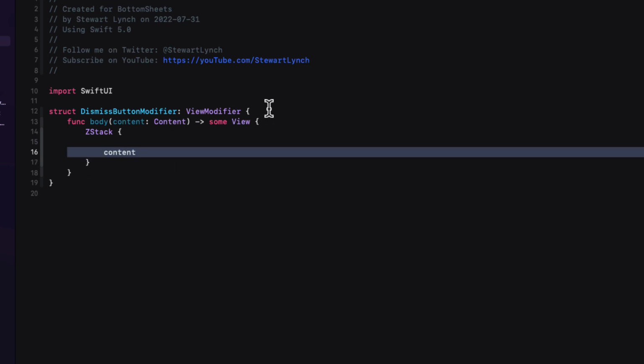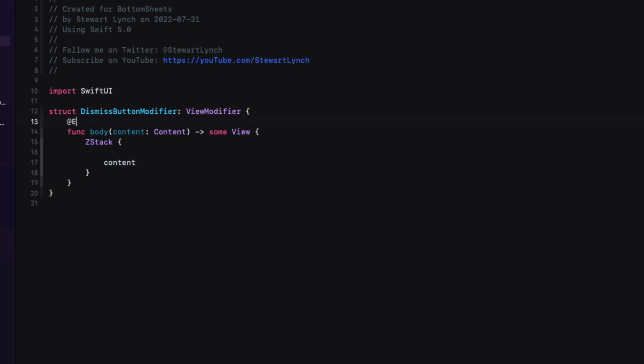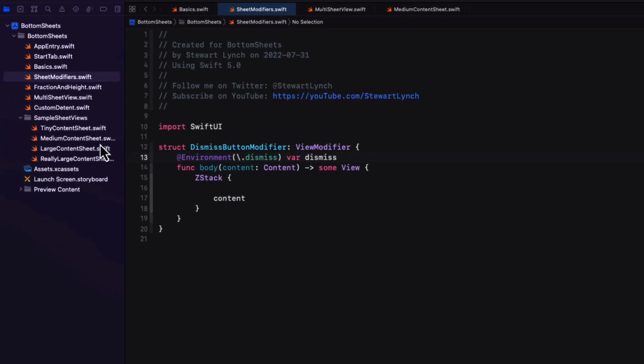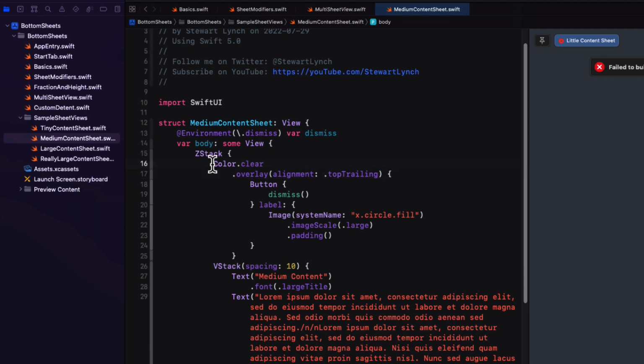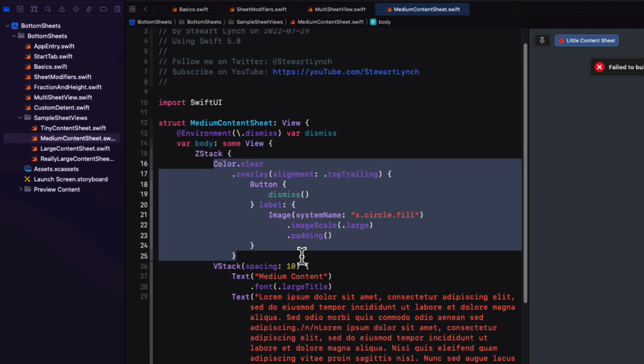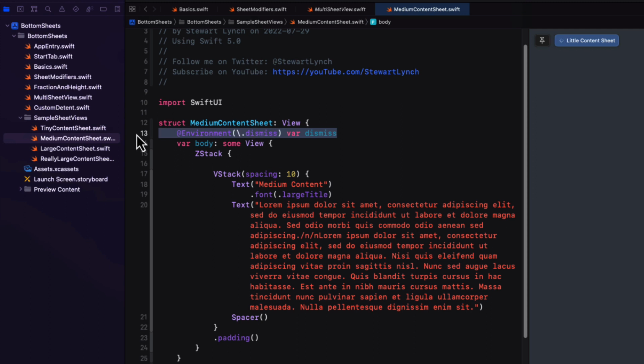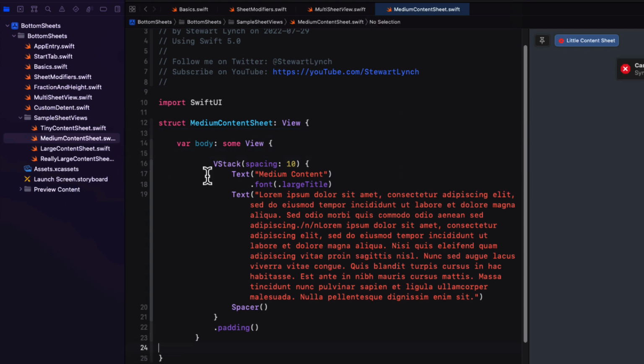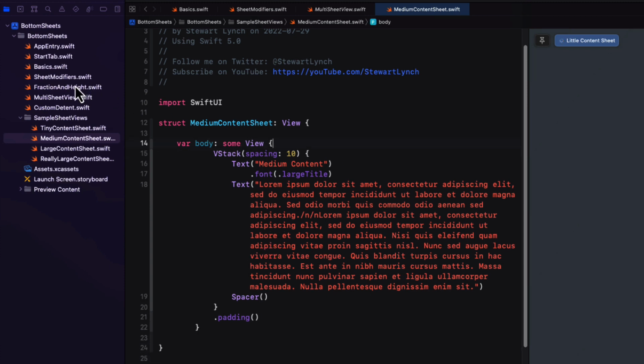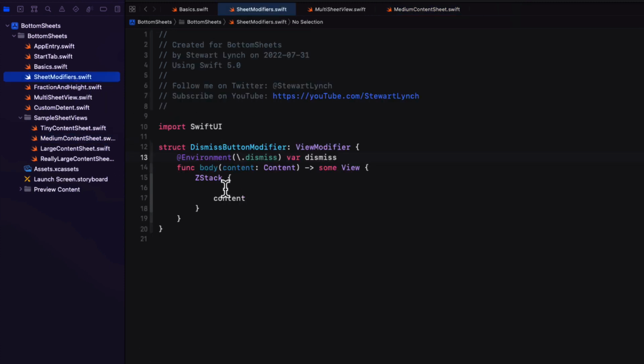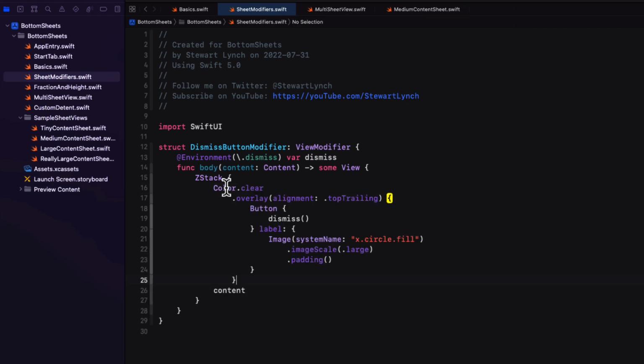First, we'll embed in a ZStack. Next, we can create the dismiss environment variable here. And then, if I return to my medium content view, I can cut out that clear color and button and return our view to where it was before I added this button overlay. And then we can take what we cut out and paste that right in the top of our modifier's ZStack.